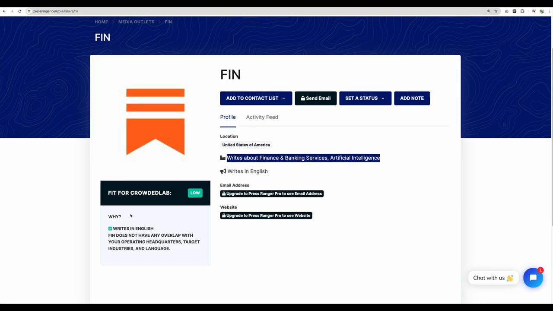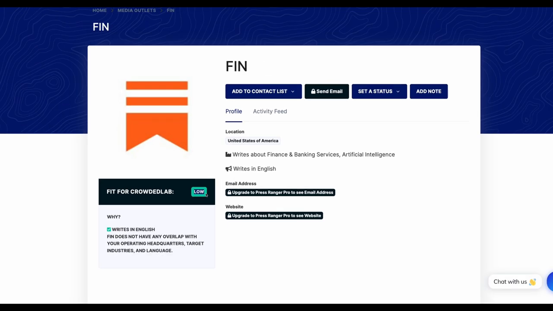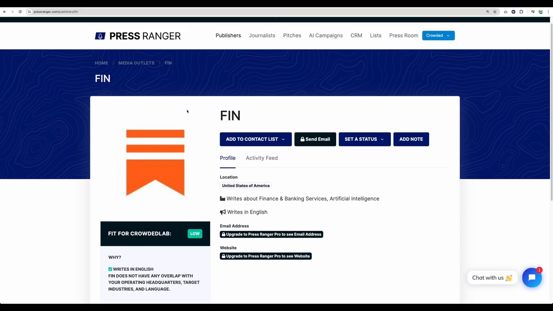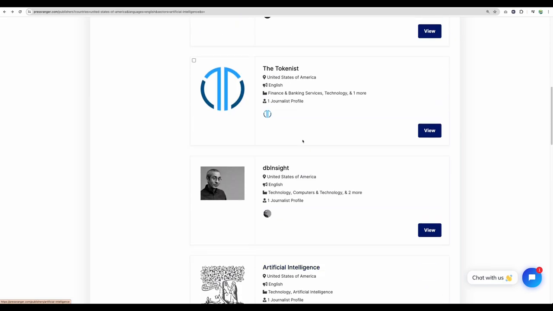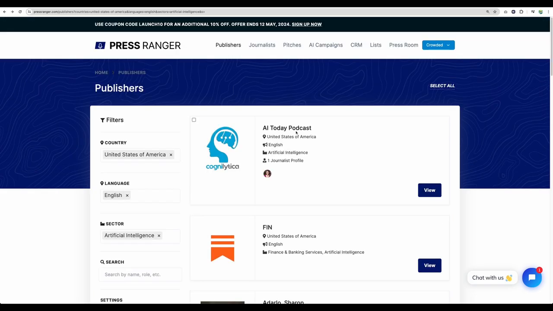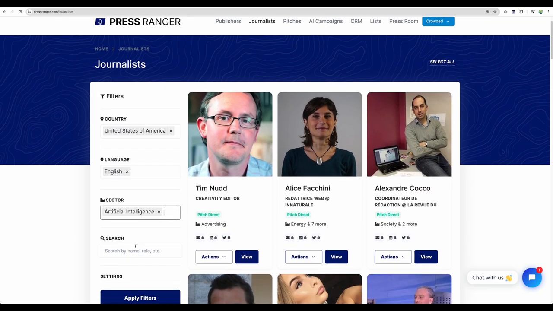Actually, based on the description of our company, we are getting a score for the fit. So the more information you give, the more detailed output you will get. Besides publishers, you can start looking for journalists. As well, you can filter by countries and by language. You can apply some keywords if needed.